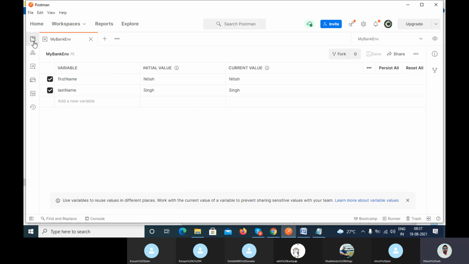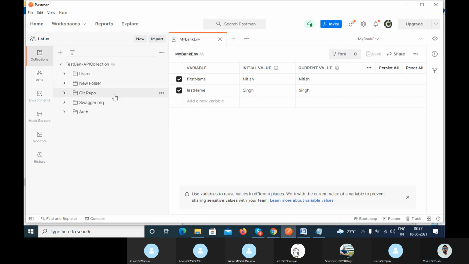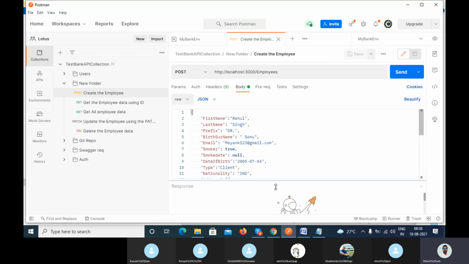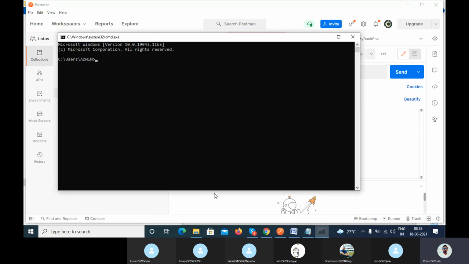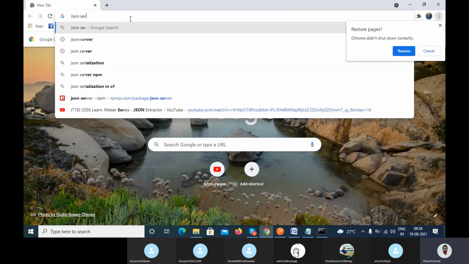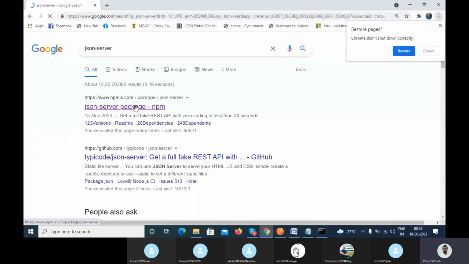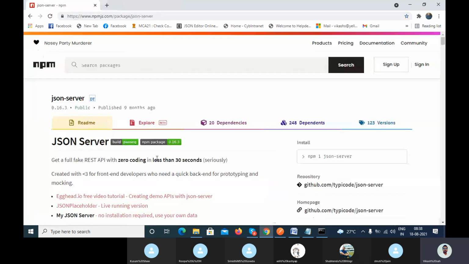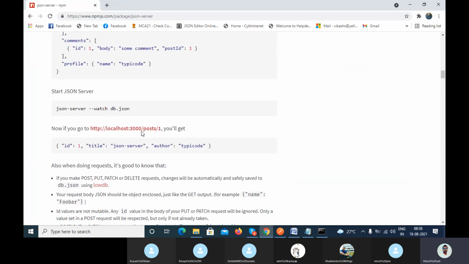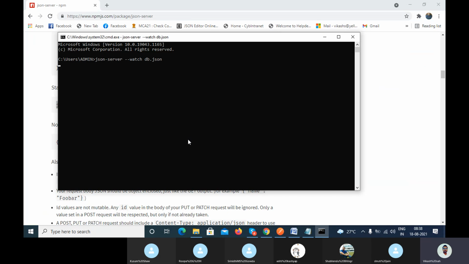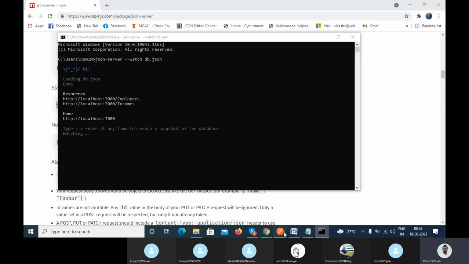Okay, it gets saved, right? Now, let's suppose you are using this application, this collection. So create the employee. Let me start my local server. Let me take the command to start my local server, JSON server. I don't remember what the command for that is. Okay, so this is the command to start the server. I have pasted it here, and your local server gets started. Now you can use this service.